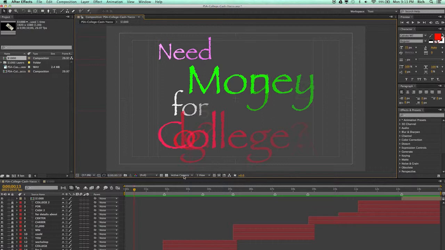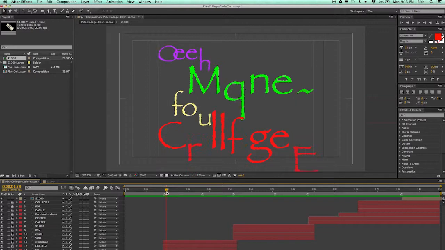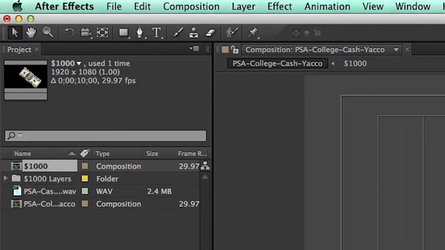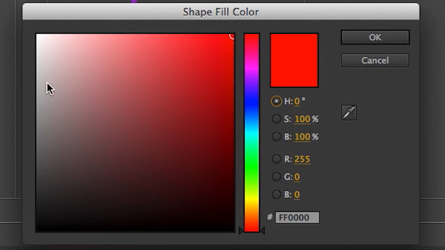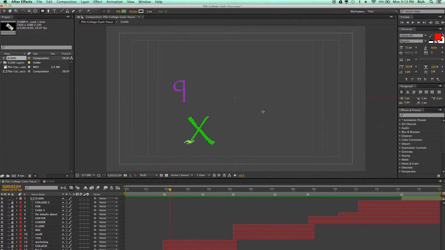Now, let's say you want to actually change the background for different scenes in your composition. Let's say I get up here to where the Cash for College workshop starts to appear. I'll place a marker there, and I'll go up and choose a shape tool. And I'll choose the color I want. Maybe a lighter color here, in fact, let's see, I'll go with a little bit of a green here, a light green, and click OK.